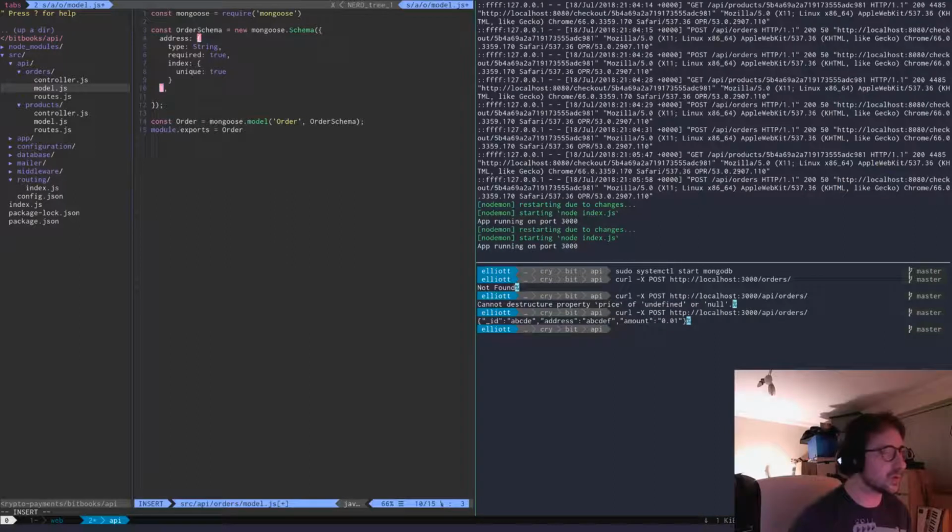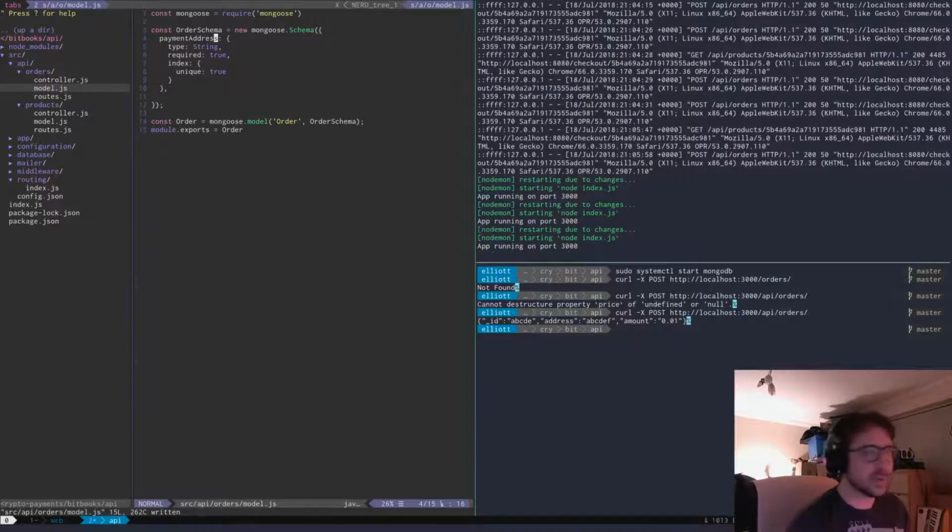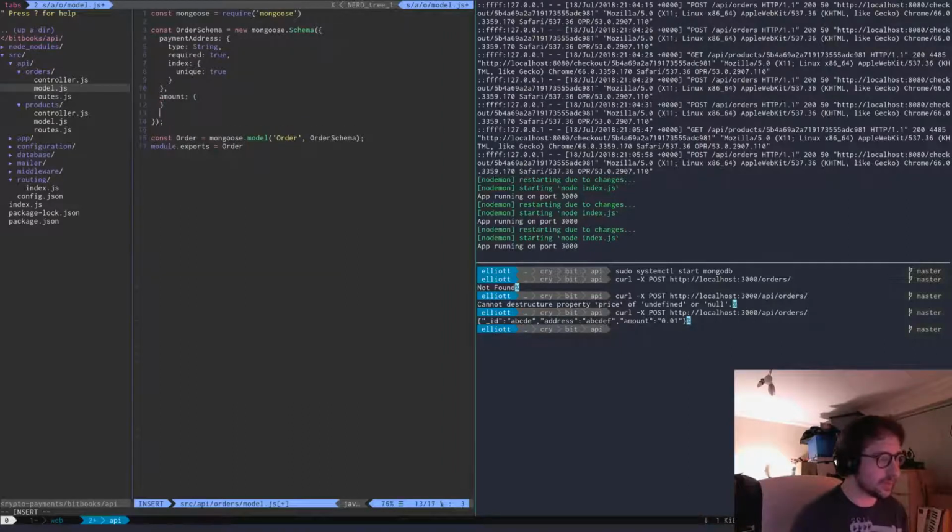That's the payment address, so we're calling it address. We could call it a payment address or something else. I think I like payment address actually. So we'll do payment address, and then we want to have the amount. Now amount is very different from price, but it's a similar metric. So here we can do type, I think we want to have this as a number. Required is true. Index, we don't want to index it. We'll leave it at that.